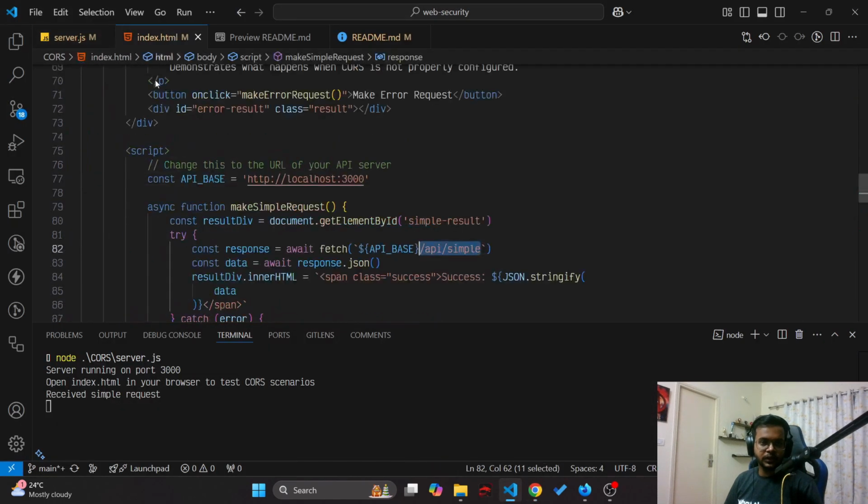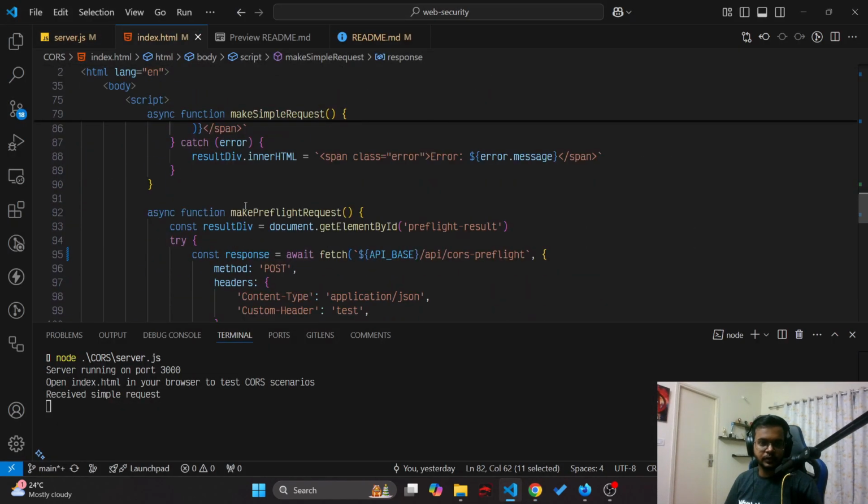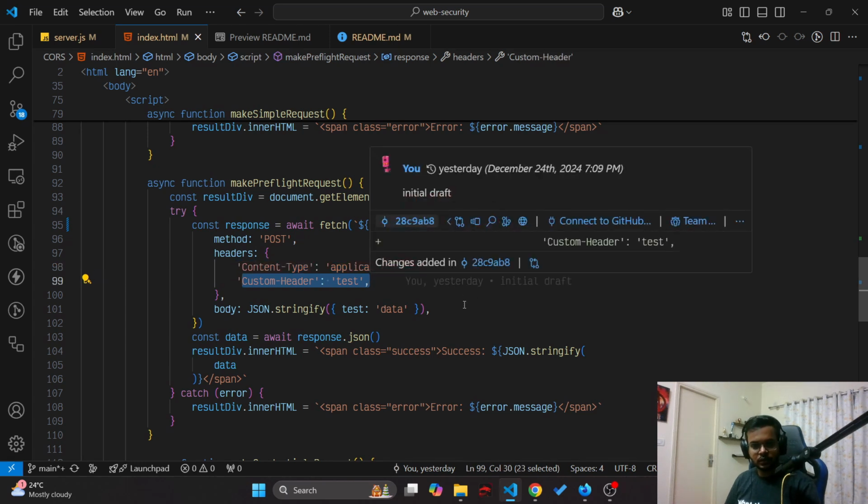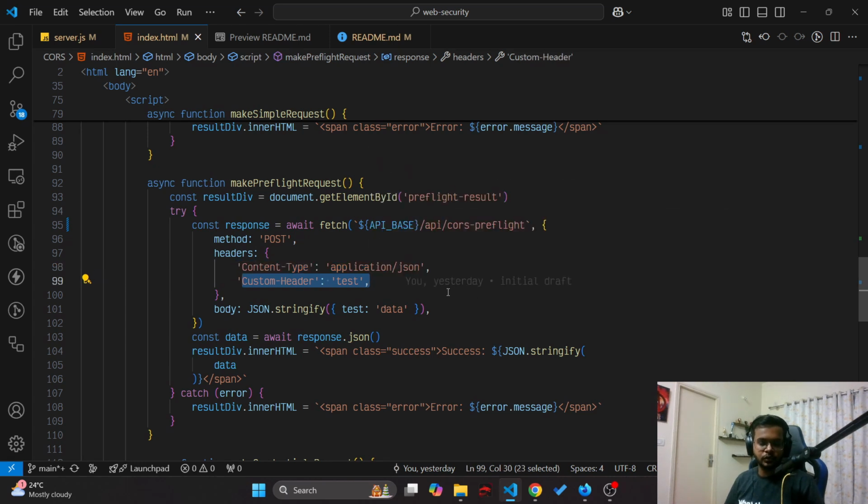So let's go to the index.html. This is the pre-flight request code. Again, just focus on the fetch request. What we are doing is we are making a POST request and we are having headers Content-Type application/JSON. Because of this part, it is now a complex request, not a simple request. Also this custom header. So this becomes a complex request, and now the browser should automatically send a pre-flight request.